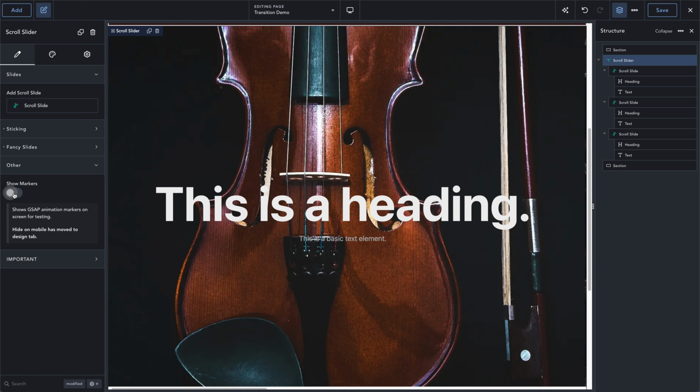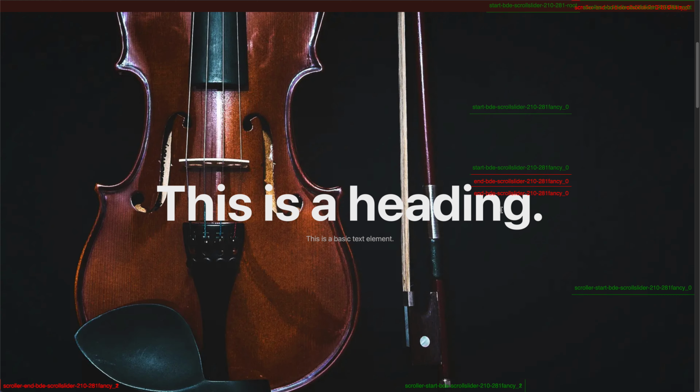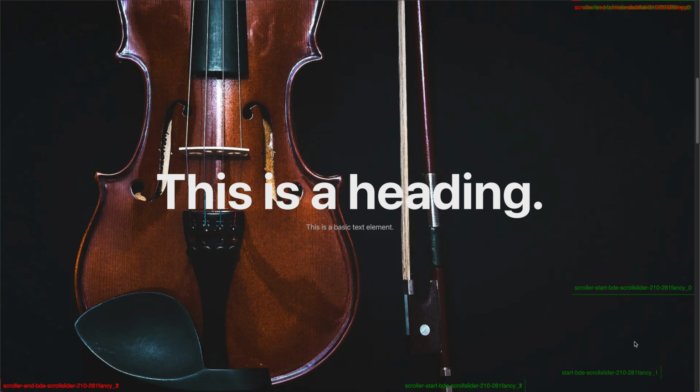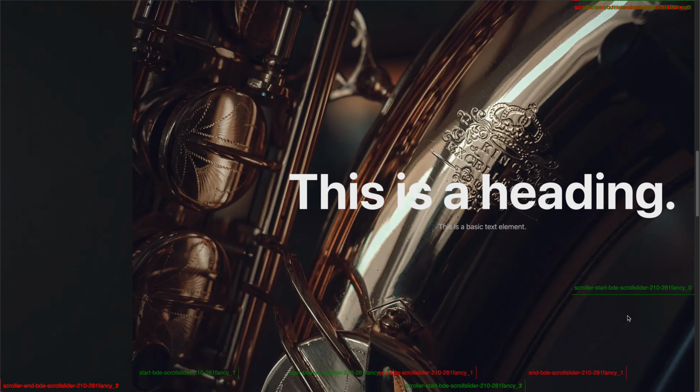So there are a few other bits. The show markers will show you the markers of when things will kick in. It's a GSAP thing. It's useful for solving problems. If I switch markers on and go to the front, you can see this is saying this is when your scroll slider will stick, because that's the start of the scroll slider animation. Here is where our fancy text drops in. Here's where our fancy text will come in for scrolling horizontally. See, so fancy text 1 will kick in there, and so on and so forth.